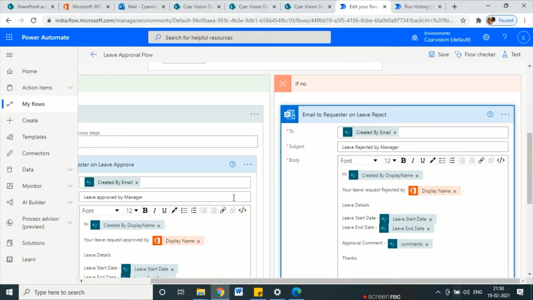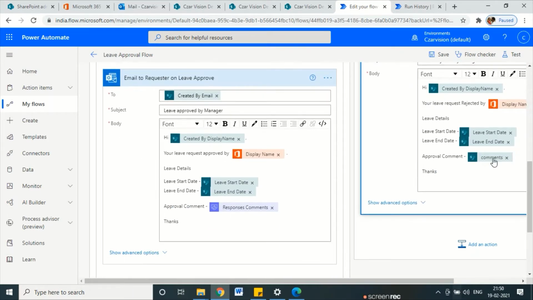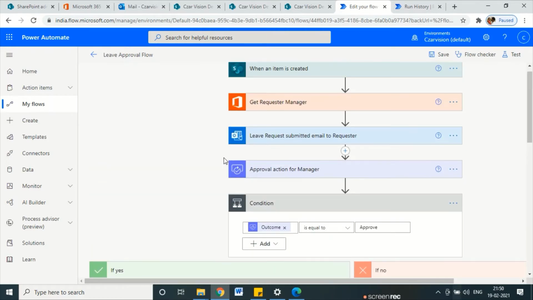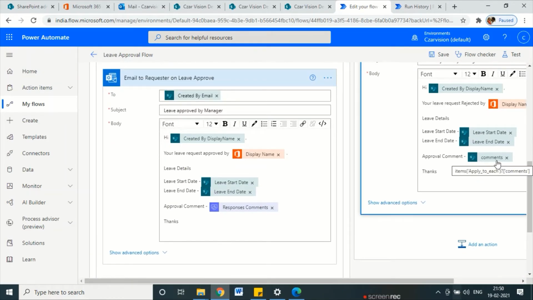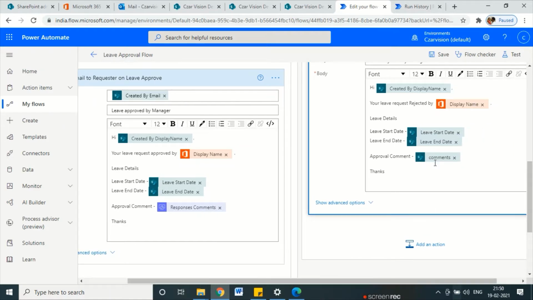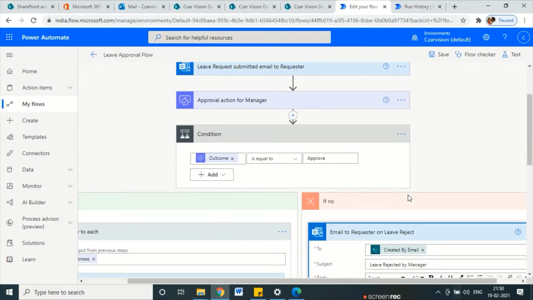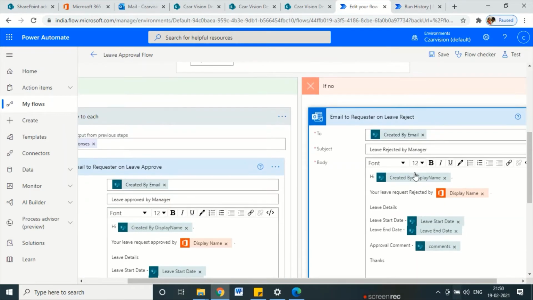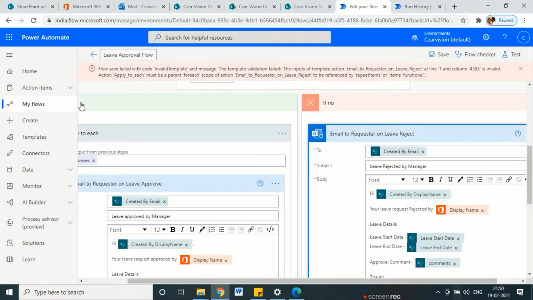One thing, just a moment: response comment, here only comment is there. I keep it as it is and we see what the issue is. Actually it should come from this, that's why we say response comment here. And here, since I copied and pasted, it is taking the comment from the apply to each item's comment. Okay, so just save that and we check what happens when rejected.